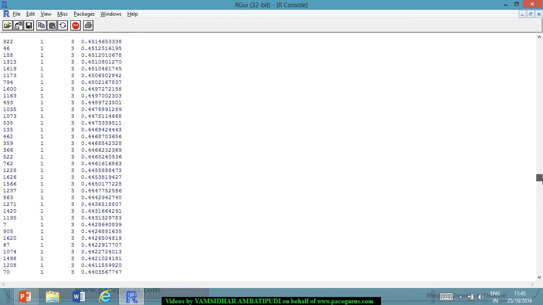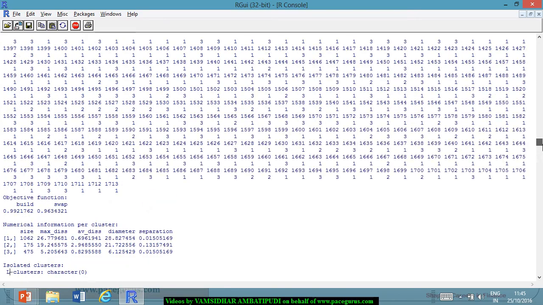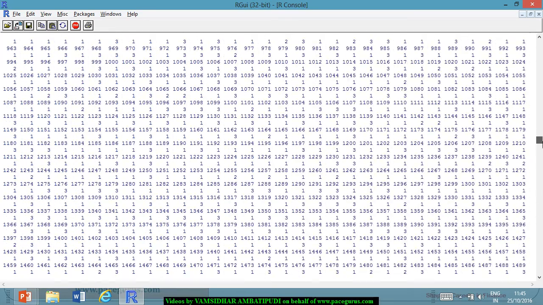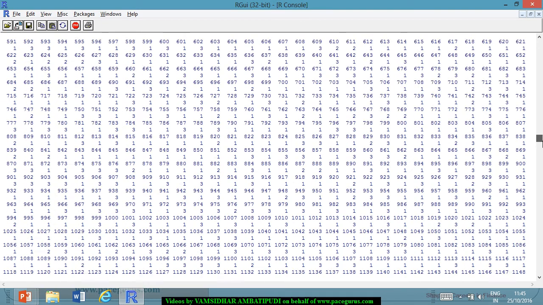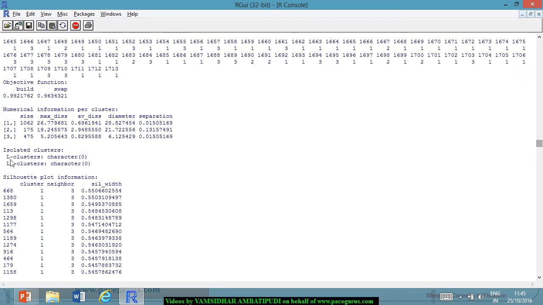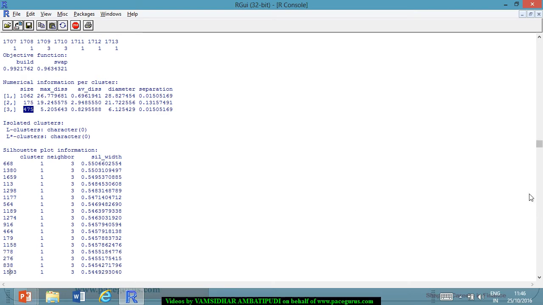And before getting in here, you could see that the summary is giving me the clustering vector: the size 1062 are in this particular cluster, 175 are in cluster number 2, and 475 are in cluster number 3. So that's how the three clusters got classified.